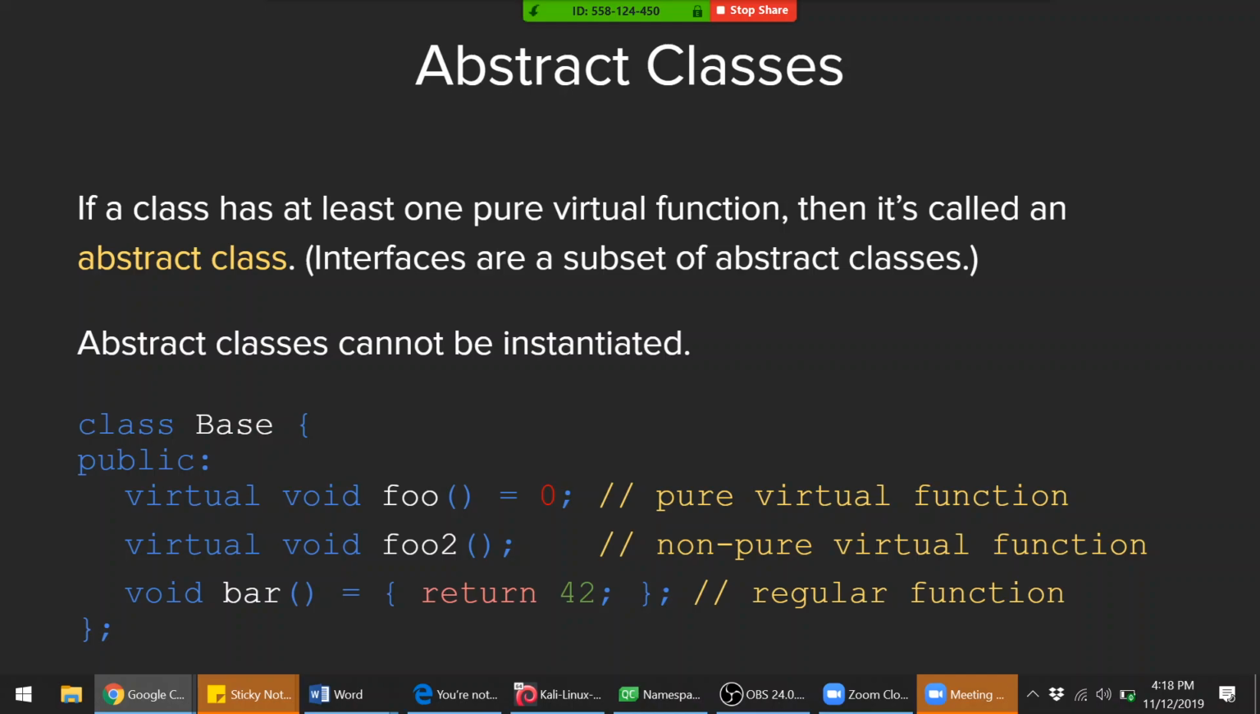So for example, let's say we had a base class. In that class we could have a pure virtual function, meaning that any classes that inherit from it have to implement that function. We could have a non-pure virtual function, meaning that the base class does implement foo too, but inheriting classes can override that function with their own implementation. And then finally, we can have our own regular functions where we return the meaning of life.